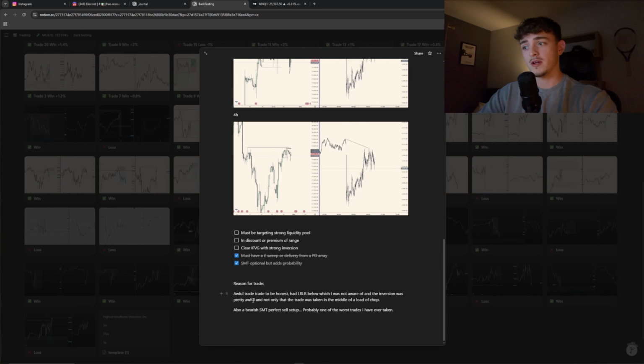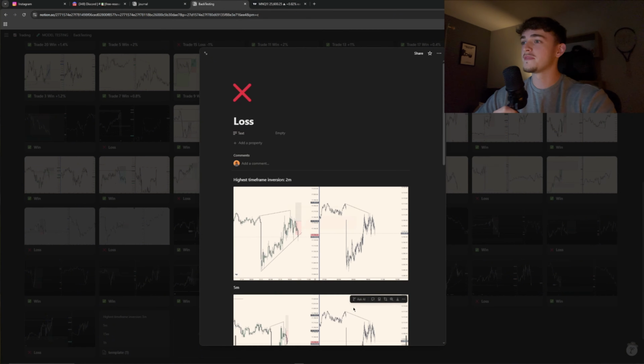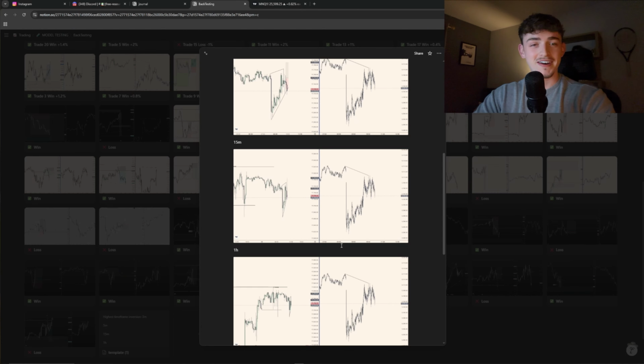Had LRLR below, which I was not aware of, and the inversion was pretty awful. And not only that, the trade was taken in the middle of a load of chop. There we go. Also bearish S&T, perfect sell setup. Probably one of the worst trades I've ever taken. Right, brilliant. So that's probably not the best one to showcase that, but anyway, this is how it will look.